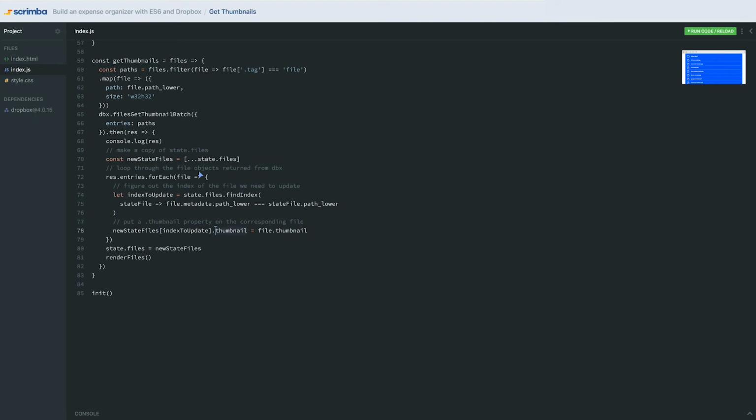We want to get the thumbnail of that object. So we're going to loop through each item in the array, and in order to know which item we need to update the thumbnail of, we first need to figure out where it is in the array. So we're declaring here a variable called indexToUpdate. That's going to figure out, okay, what item in our newStateFiles array, remember that's just a copy of our current state, which item do we need to put a thumbnail on?